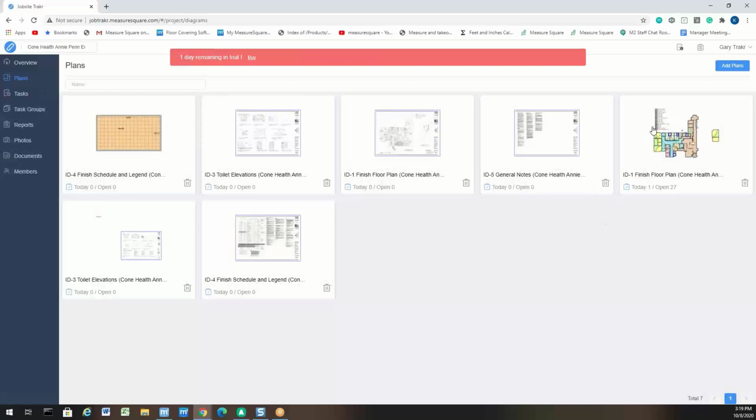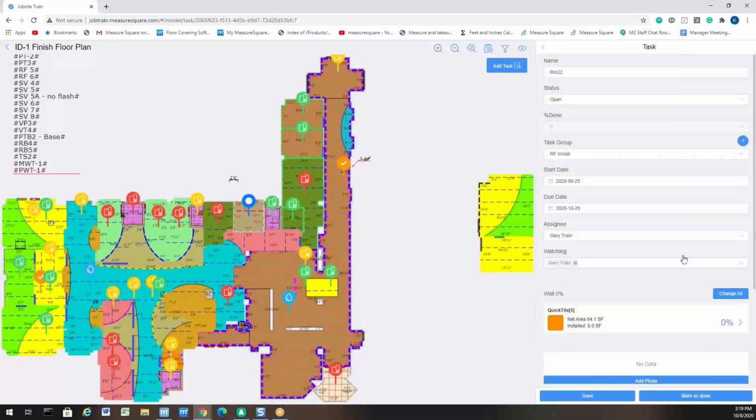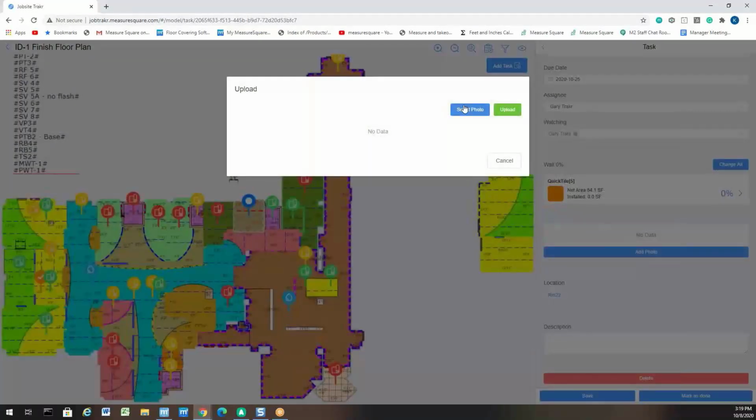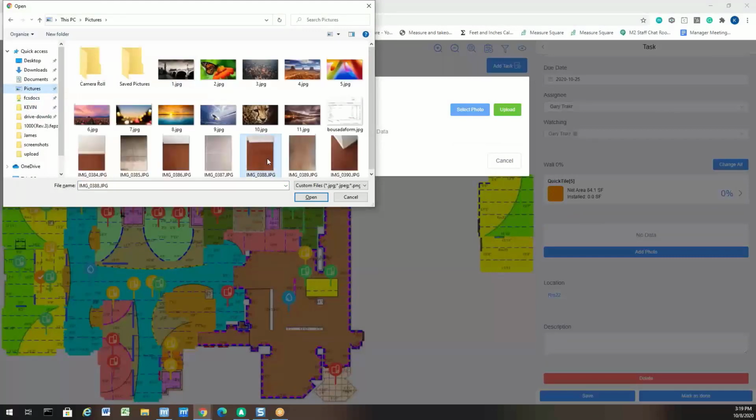To attach a photo, you can click on the plan and then click on the room and scroll down and click on Add Photo. Here you can select the option to select a photo and then select Upload to upload it.